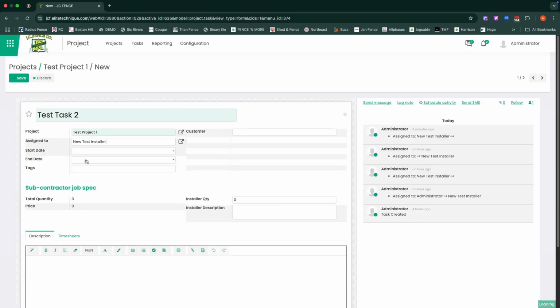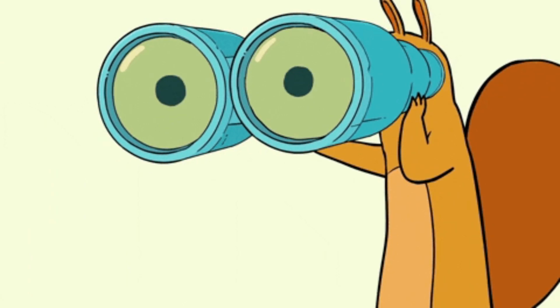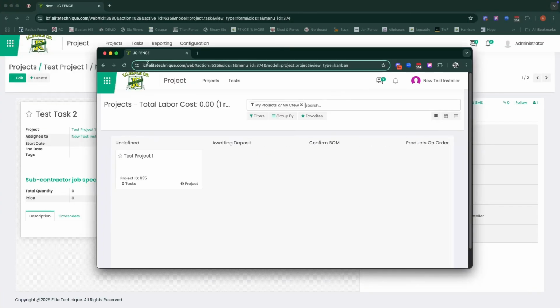Once again, we go back to our new user's profile and refresh the page. He or she should now be able to see not only the project, but also the task or tasks that have been assigned to this new installer user.